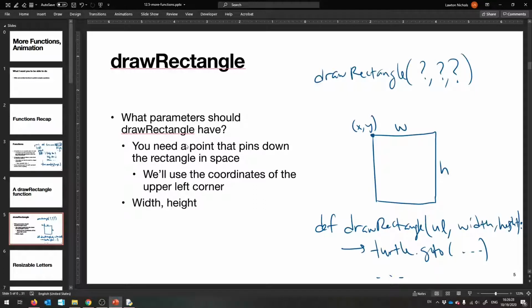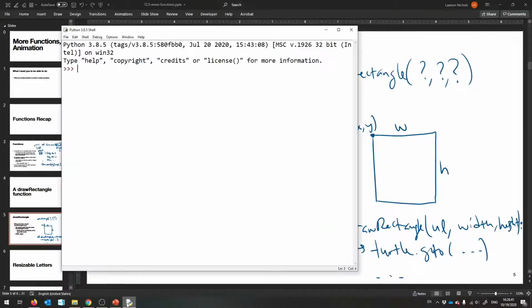Okay, so hopefully that all makes sense. We're going to make a function called drawRectangle, and it'll draw the rectangle for us. And we need to specify what it means to be a rectangle, though, so that we always draw the one we wanted. Okay, so let's go to code now and make this work.